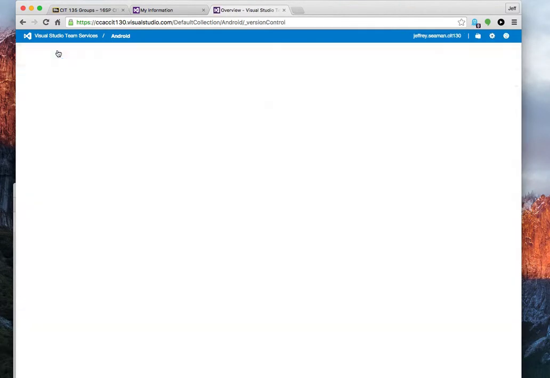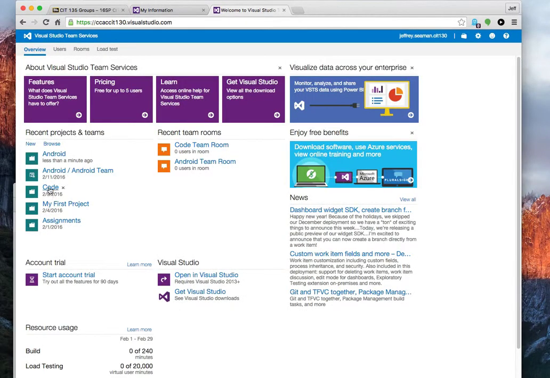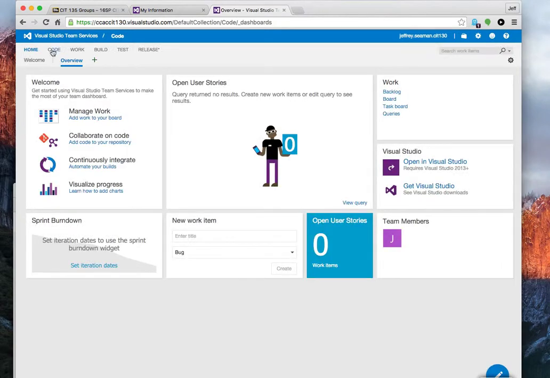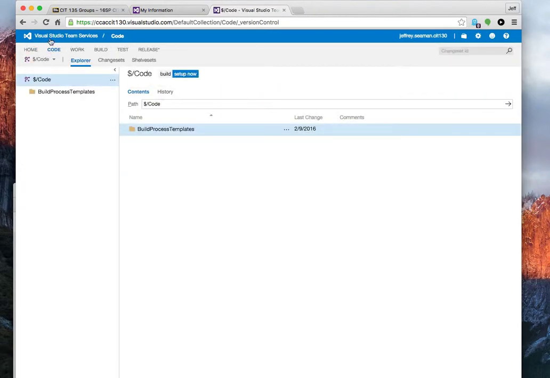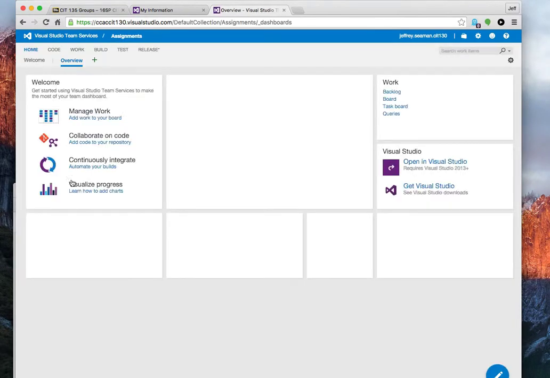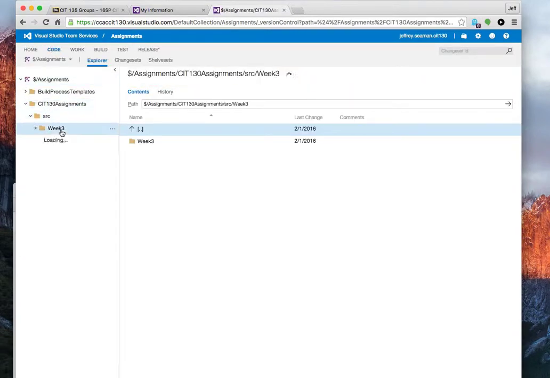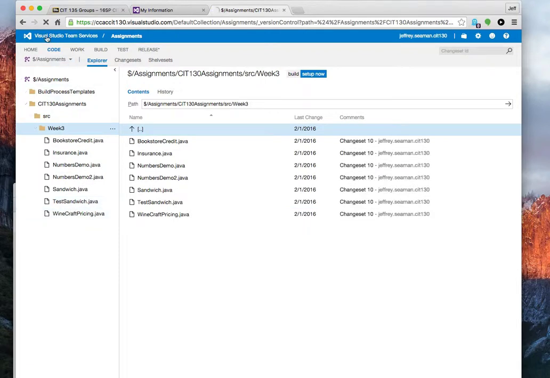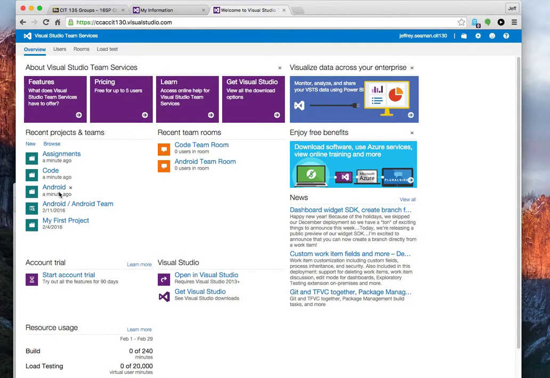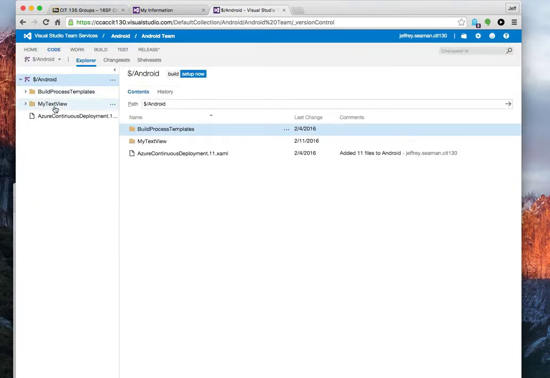Let's see if I have anything else out here. I think it's only that project. Let me go back here, code. No, I don't have anything there. I know one of these guys I have a project that might have something in it. Assignments code. Source. I guess it's just all the code. Yeah, that's not that. Let's see here. Assignments code, Android team. Which one was it? It's just back to that same one.